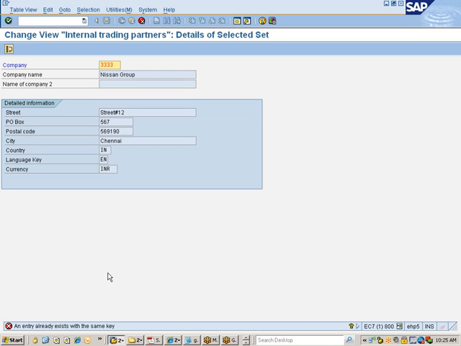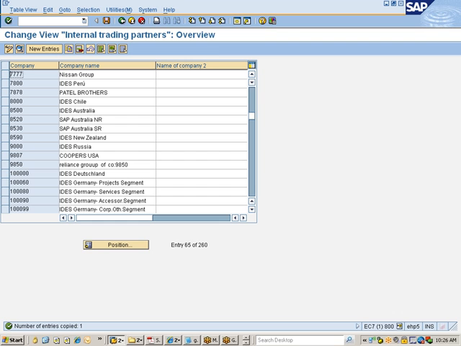Okay, an entry is already existing with the same key 333, so I cannot use this. Which one do you want me to choose? Let me check it. Or can I go with 777, something like this? Yeah, 777 is there. Okay, let it be 777. So now you see 777 Nissan Group. You save it.